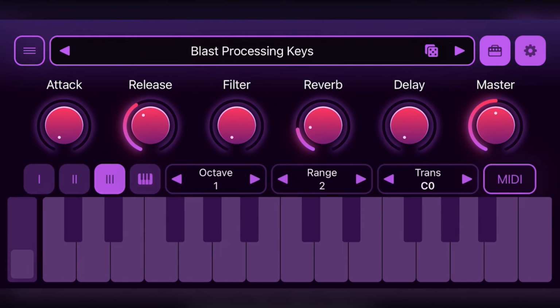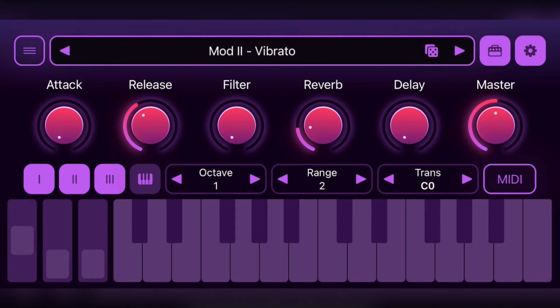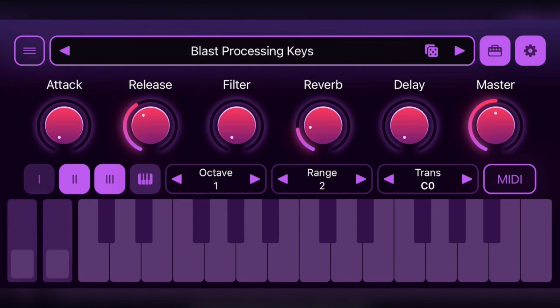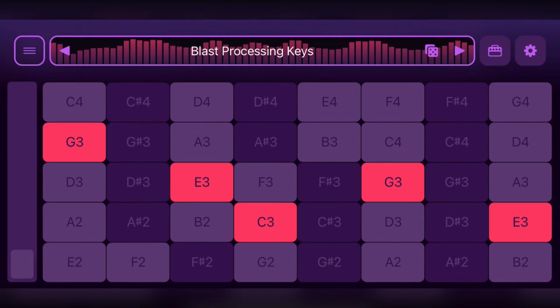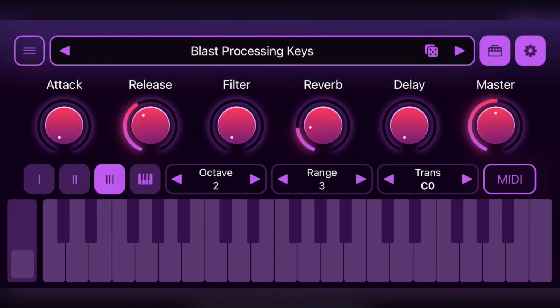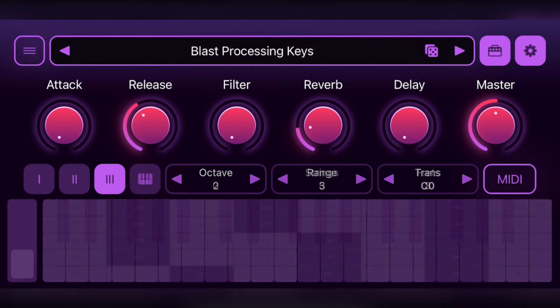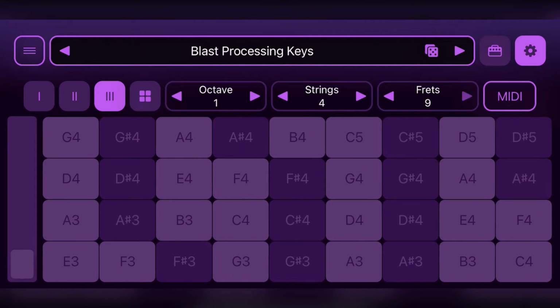In the settings menu, we can alter the play surface. We have 3 mod wheels that can be toggled on and off for pitch, vibrato, and filter. The app also has an all-fourths guitar style layout. Back in our piano layout, there are options for setting the keyboard's starting octave, changing the number of octaves on the screen with range, and transposing the pitch of the keys. In the all-fourths layout, you can also set the starting octave and change the on-screen range with strings and frets.